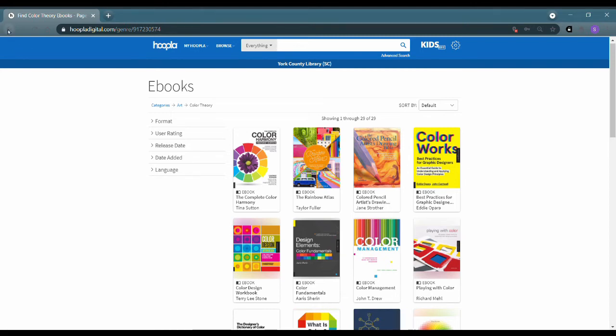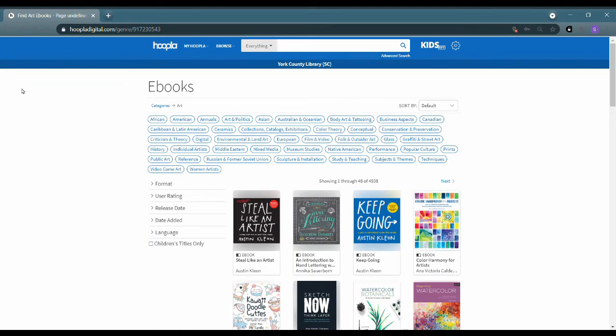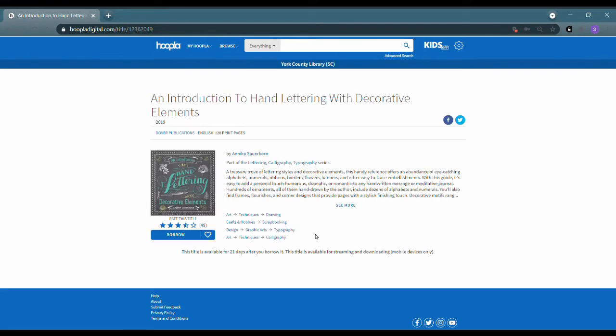Using the back button to go back, I am going to find a book that we can look into. I'm going to click on this one. This is about hand lettering.